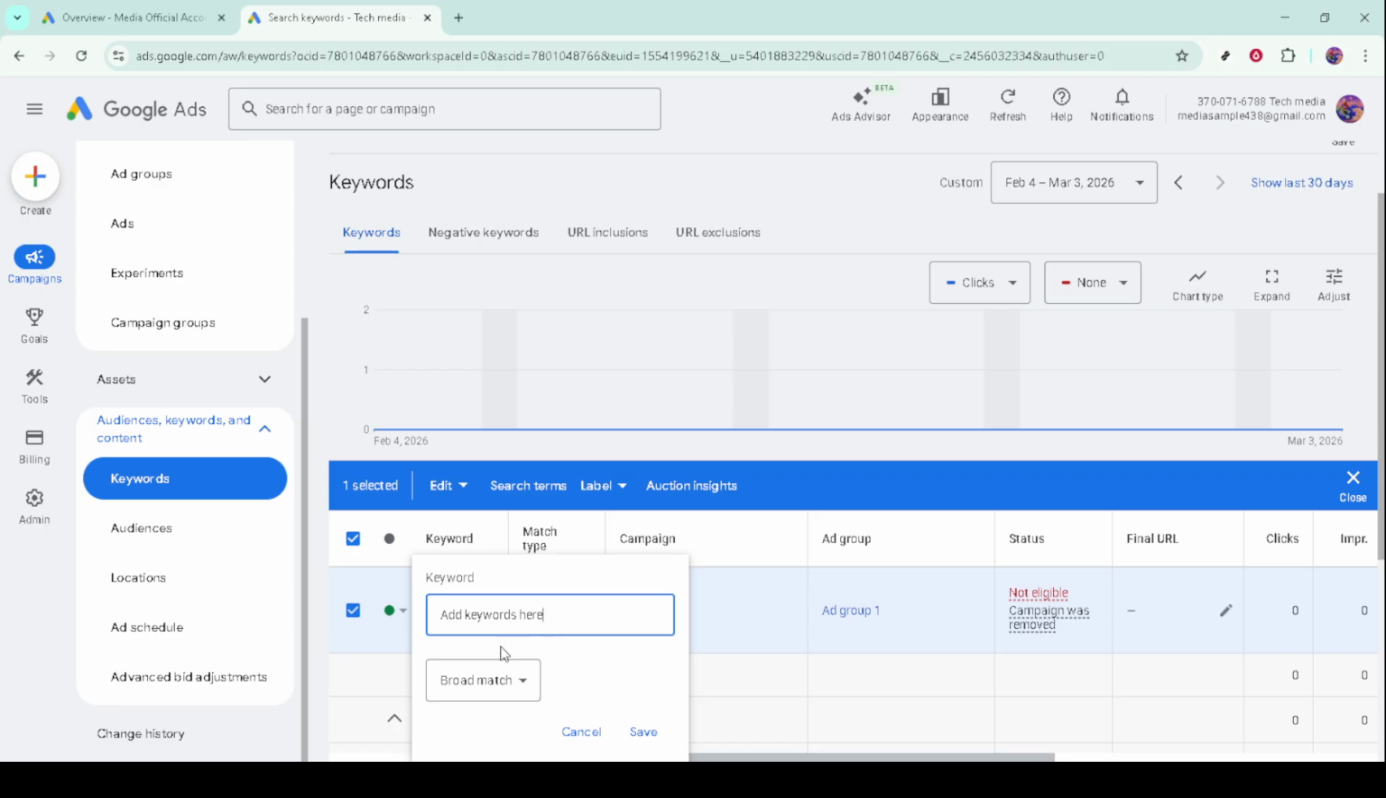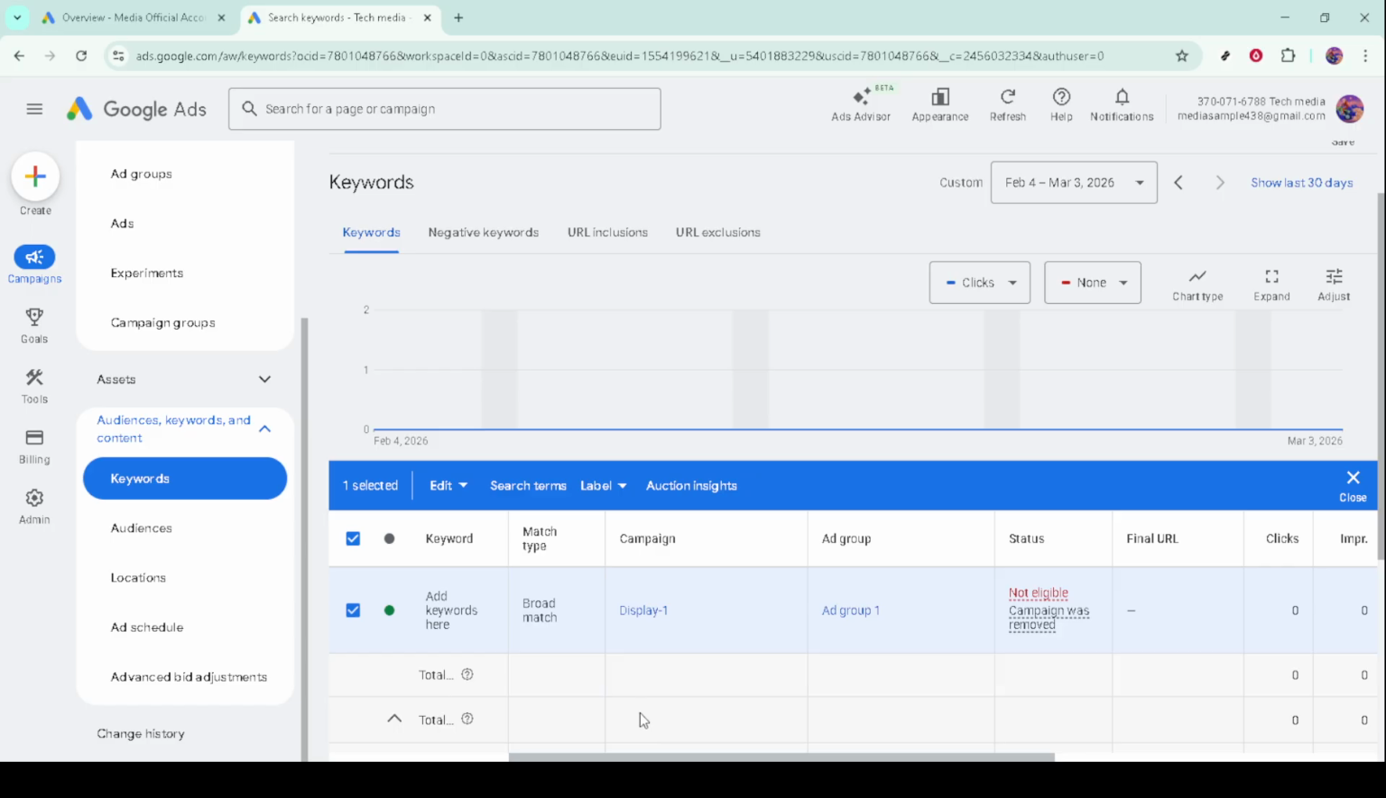Enter a final URL for the keyword if you want to send clicks to a specific page. If you leave this blank, Google Ads will use your ad's final URL by default. Keyword level URLs are great when a particular term maps to a highly relevant landing page. Just make sure the content clearly matches the user's intent.